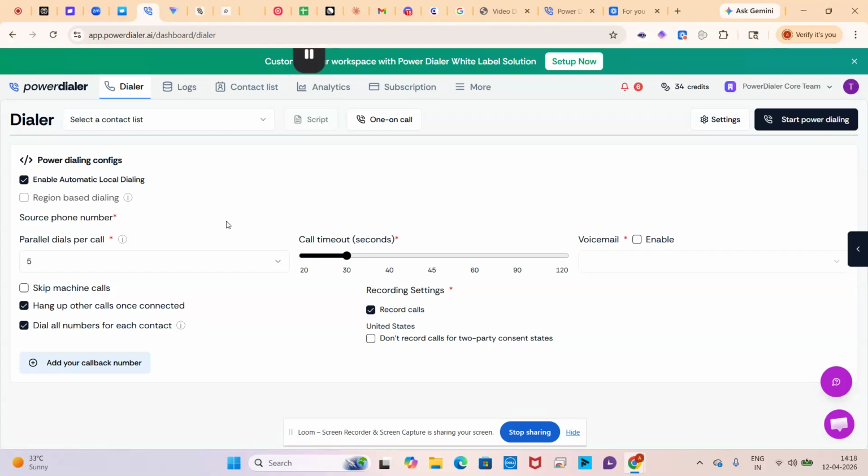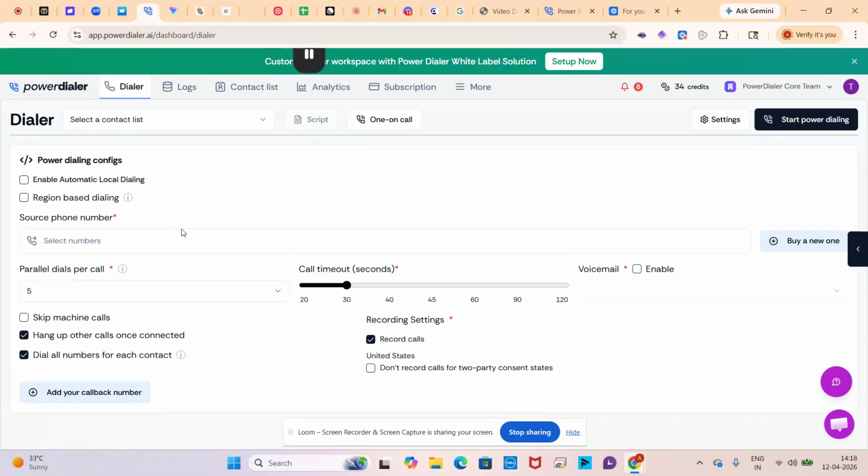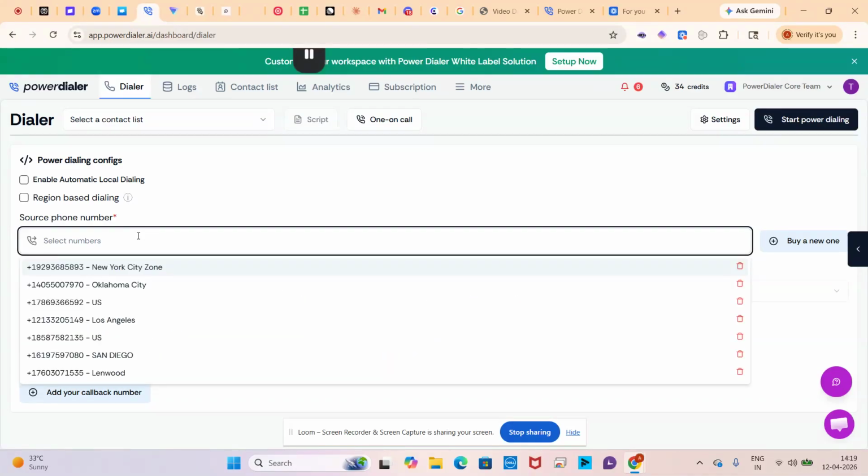Now if you want to use the source phone numbers, which are exclusive phone numbers for yourself that you'll be calling from, you can just uncheck this box. And when you uncheck this box, you'll see that the source phone number tab opens right away on your screen. So you can choose the phone numbers over here, any one of them. You can see that I've got 6 phone numbers for myself.